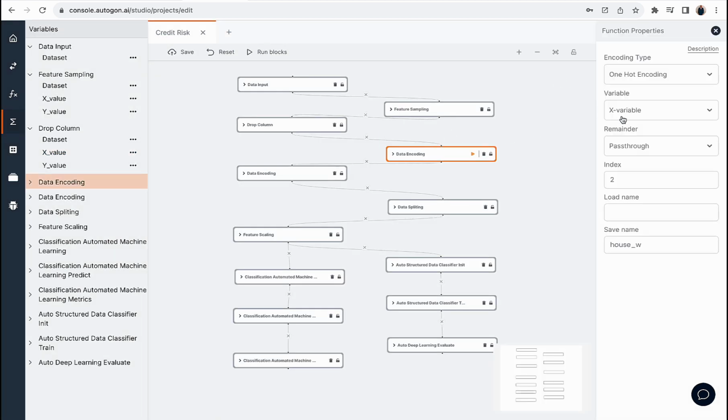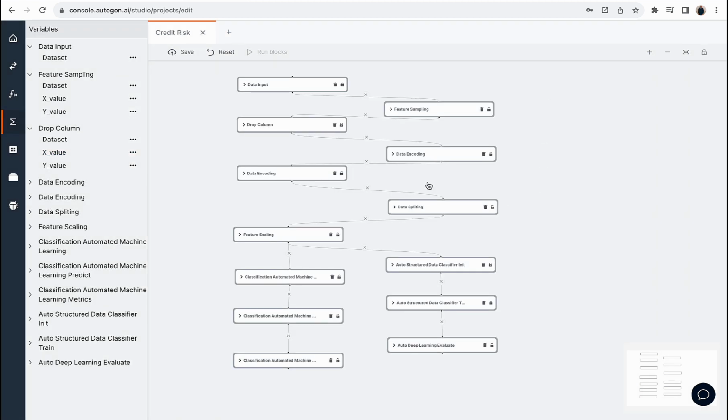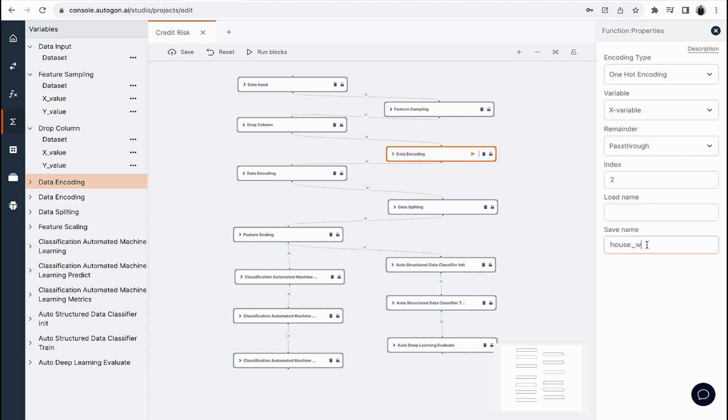So we brought in data encoding, and we specify one-hot encoding, selected variable, X variable, pass through, and then we selected index 2 because it's index 2 we want to one-hot encode, for the house the person stays in. Good. And then we saved the weight. Enter a value here to save the weight. Now you only enter this if you are going to be building a pipeline off from this project. Because we're going to be building a pipeline, we entered a save name right here.